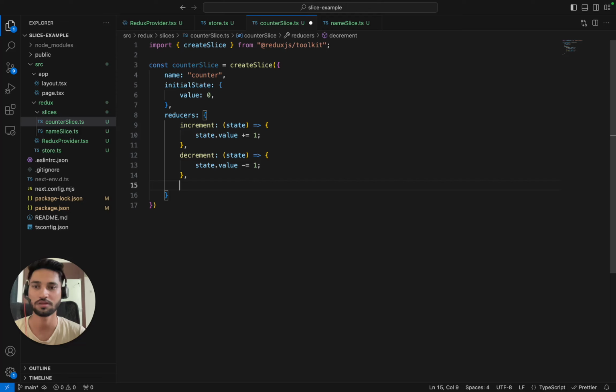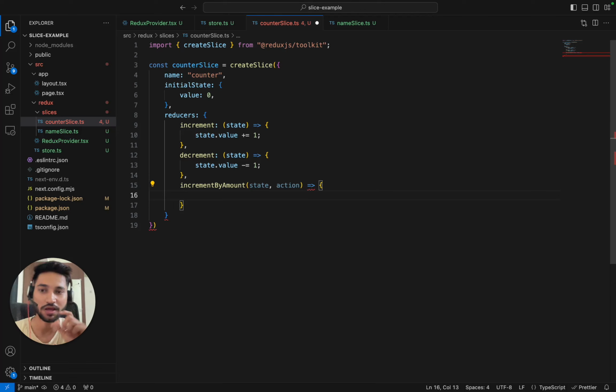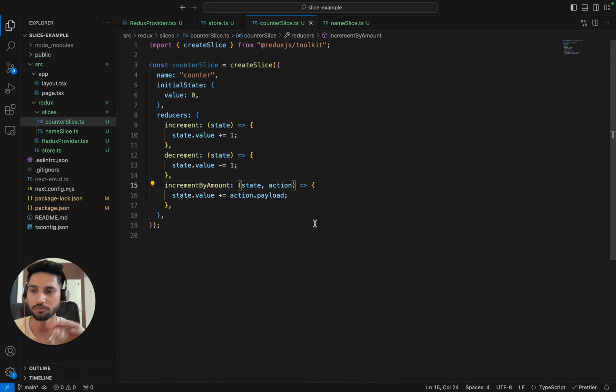And now this one is going to be interesting. We'll do incrementByAmount, which is going to take state and some action, and in this we'll take the payload and we'll add it to our state.value plus action.payload, like that. So we have defined our 3 actions, or actually 3 functions.